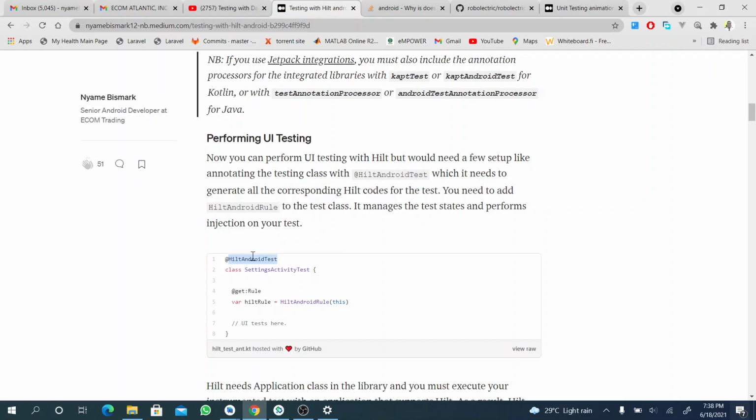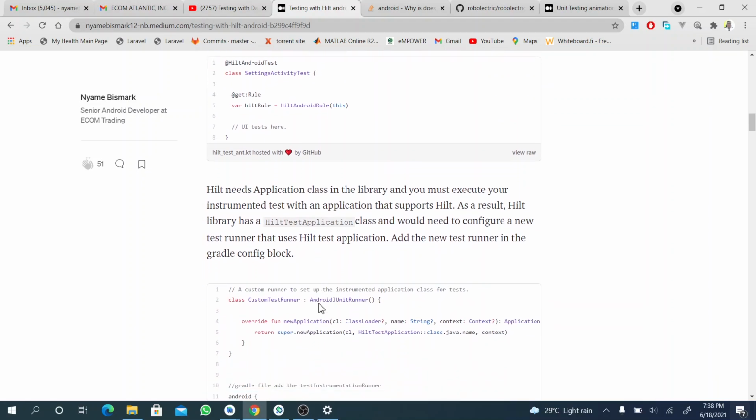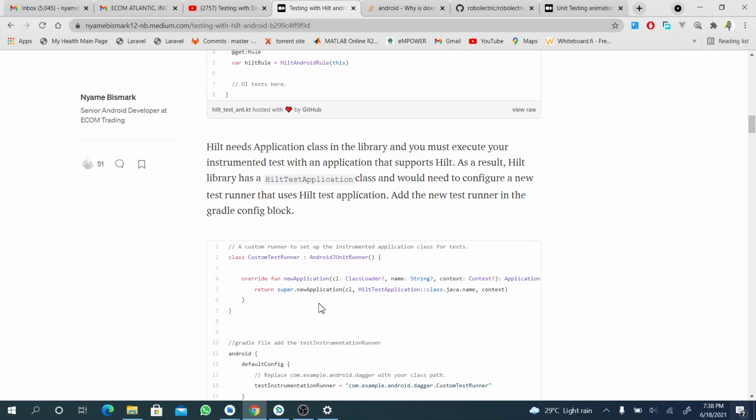This annotation, what it does is, when you are about to test, it tries to set up your test with all the necessary ingredients or classes that Hilt might require for your dependency injection. We also use the rule, the HiltAndroidRule, to help you with injection. If you read this blog, I'm not going to read everything here since I have it there already. You can go there and read it.